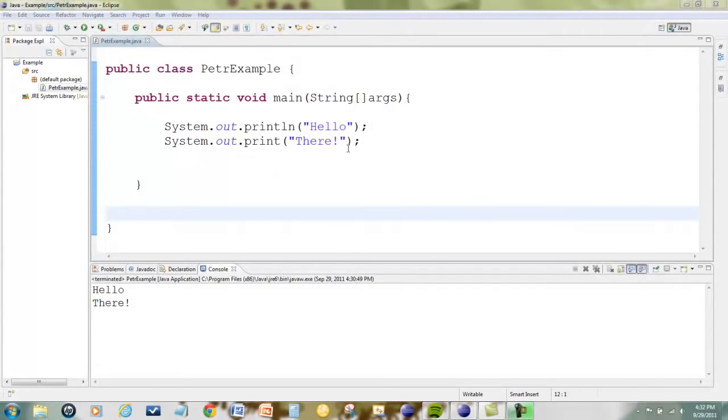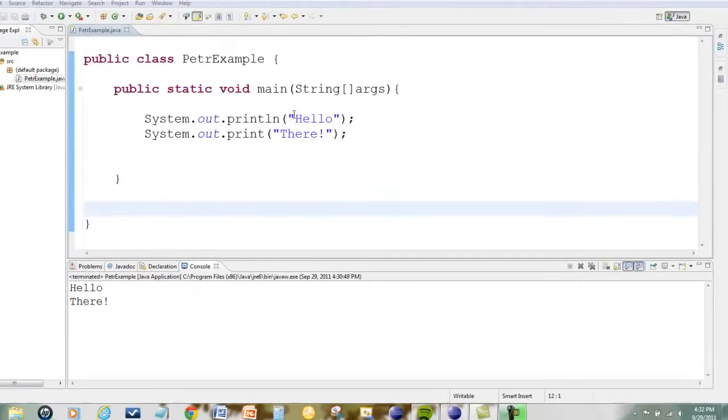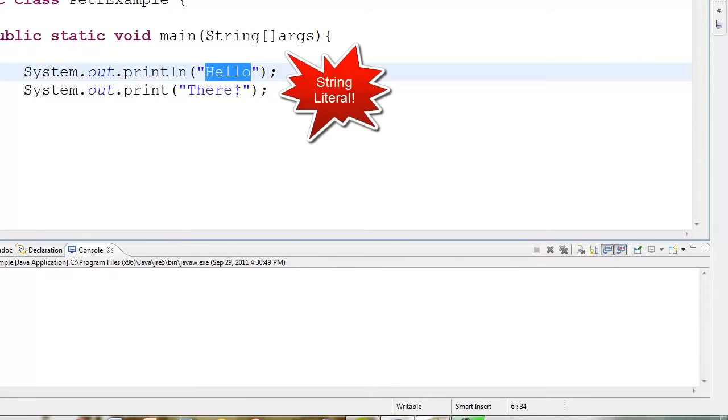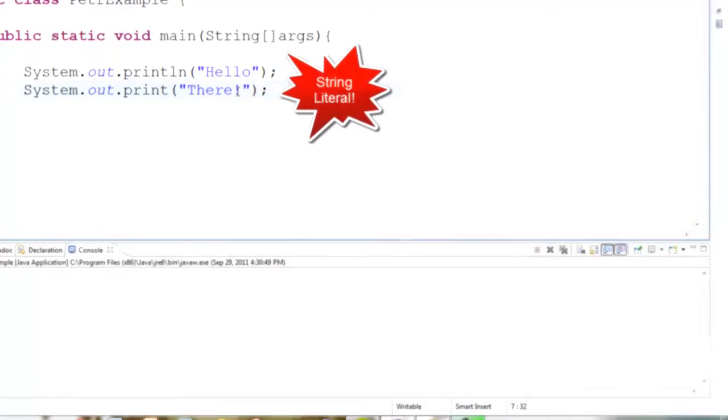So these two lines I've printed so far have just printed exactly what I've typed, and you'll notice that I surrounded what I typed inside quotation marks. Anytime you surround something in quotation marks like this, it's called a string literal.